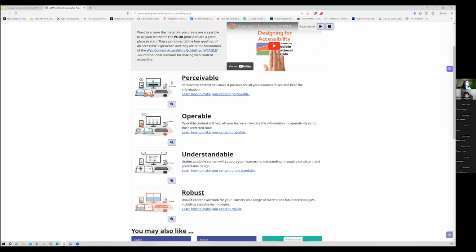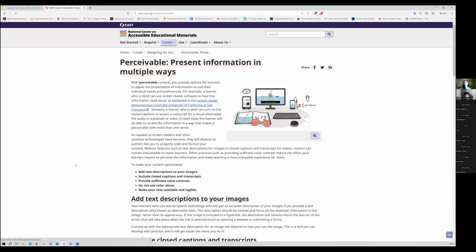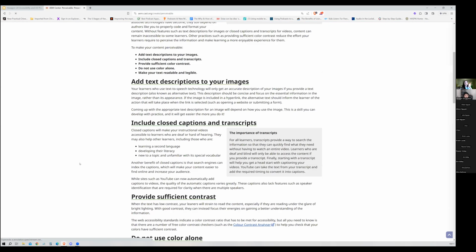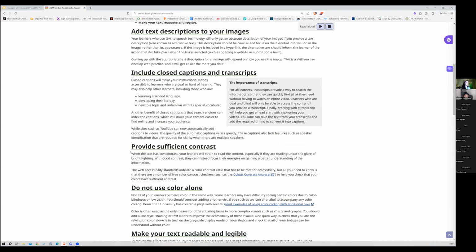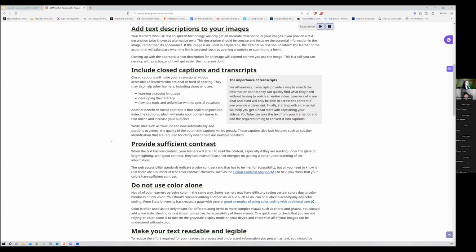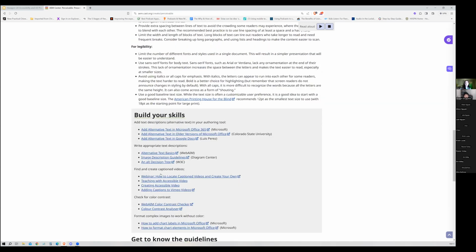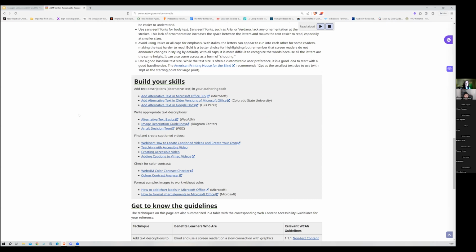And if you click on each item, they explain to you for each pillar of the 4 guidelines, add text descriptions, captions, provide sufficient contrast, a little bit of an explanation, and even more resources here to keep learning and building on your knowledge. So it's a pretty complete resource.